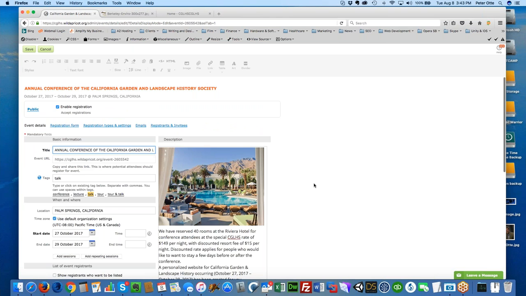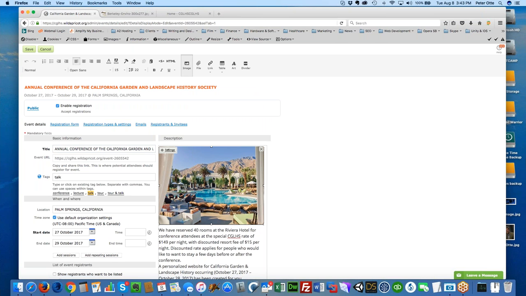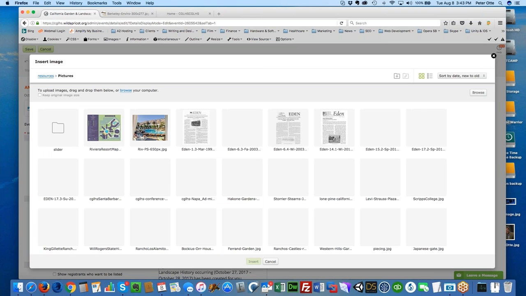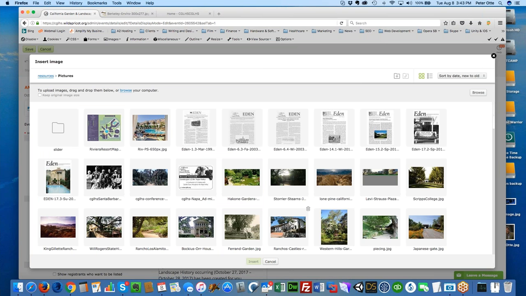And okay, so on this side in the description, you can add an image, and you can see that when I click on the image, then suddenly these options come up, and I can add an image. If I currently have an image, but I wanted to add another one, I could just click in a space below here and insert another image. And the first window that I see is a representation of all those JPEGs and PDFs that are in that file folder that we were looking at earlier. See, it's under resources. So this is resources pictures.